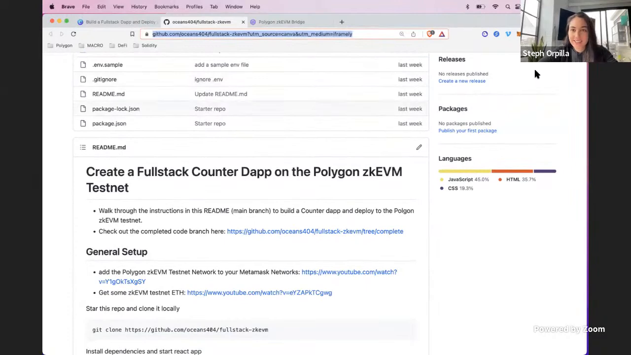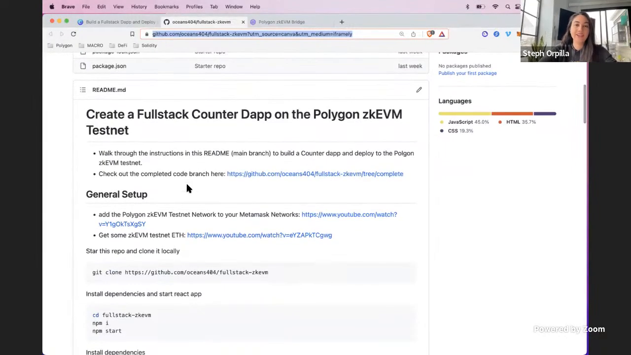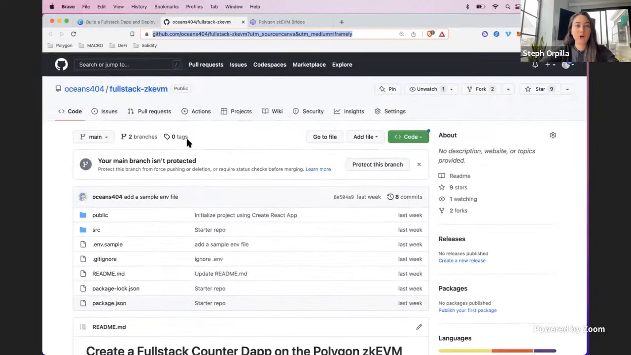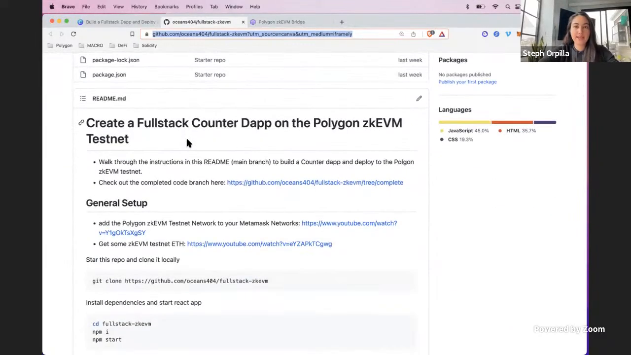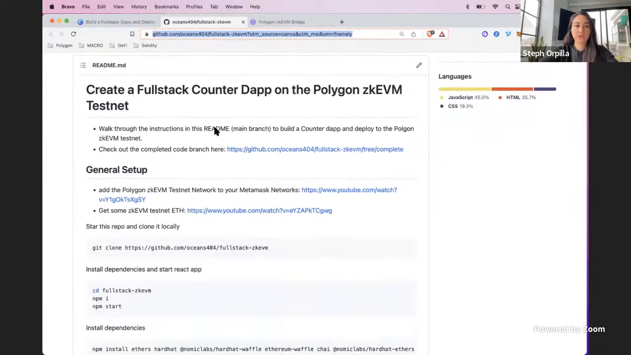Just going to hide this little thing on the side. So this README will take you through all of the different steps to create a ZK-EVM full stack dApp. Like I said before, the really beautiful thing about ZK-EVM is that it's equivalent to Ethereum, so all of the tools and things you're used to working with work already by default. So we can use Hardhat and different tools, but let's get started coding.